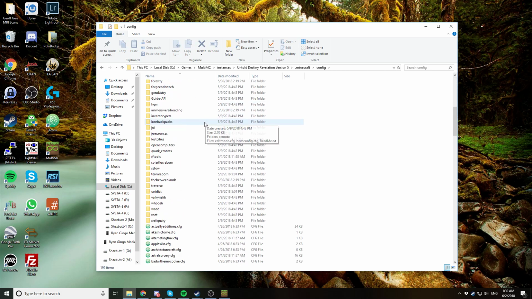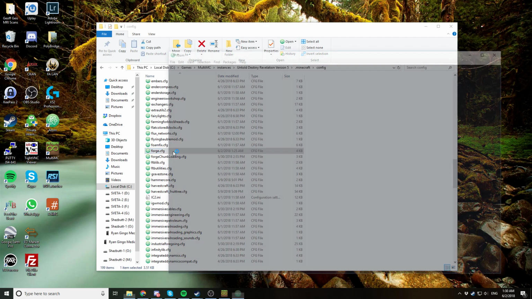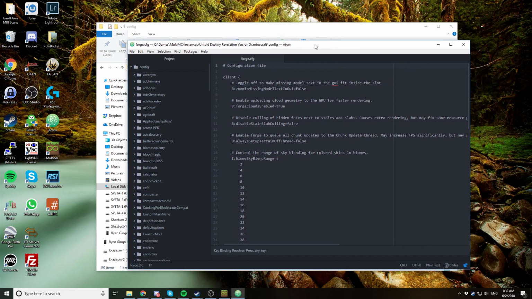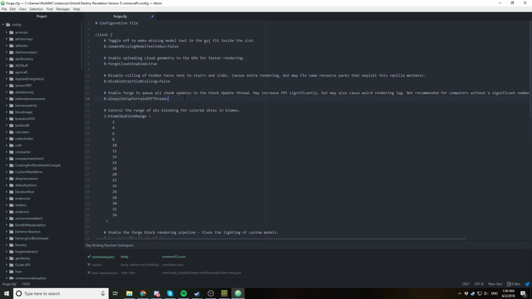And let's scroll down. You will see a file called forge.cfg. You will probably open it in a text editor like WordPad or Notepad. I'm using a custom text editor, so don't worry because mine's going to look different than yours. But we have the same exact file here. So in the configuration file under client, there is this line right here. It says B:alwaysSetupTerrainOffThread, and I'm going to get rid of false and change that to true.